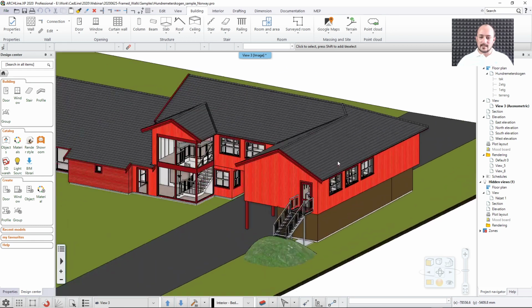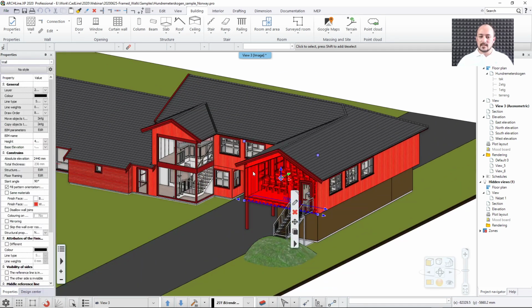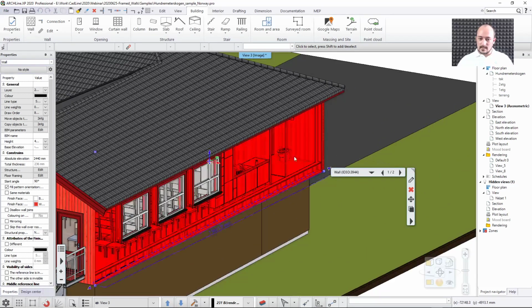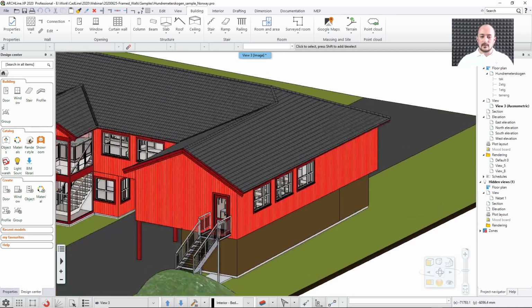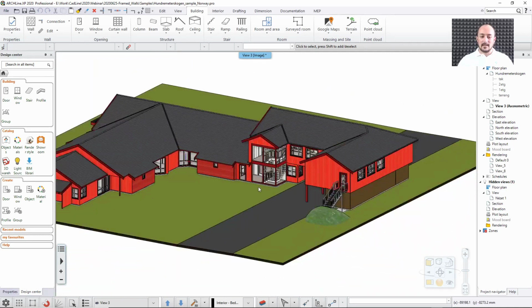But if I select something, for example this wall, you will see the structure nested within. If I select the other one here, you can see lines that represent the framing. But there is another representation type in the software that you can use when you would like to represent something either with the real layers, or only with the structure. So let me show you how to do that.